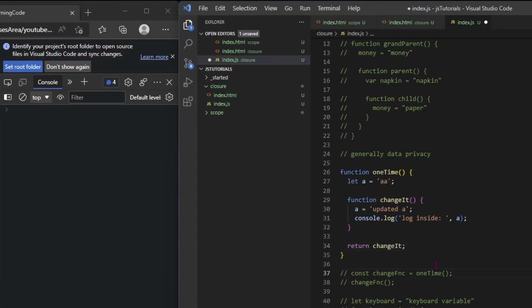And then we say, okay, const change function is one-time function, and we invoke it. What happens when we invoke it? It's going to run this, and it's going to run this. I mean, excuse me, it's not running this. It just returned this. Apologize. It just returned this. We still didn't run this.